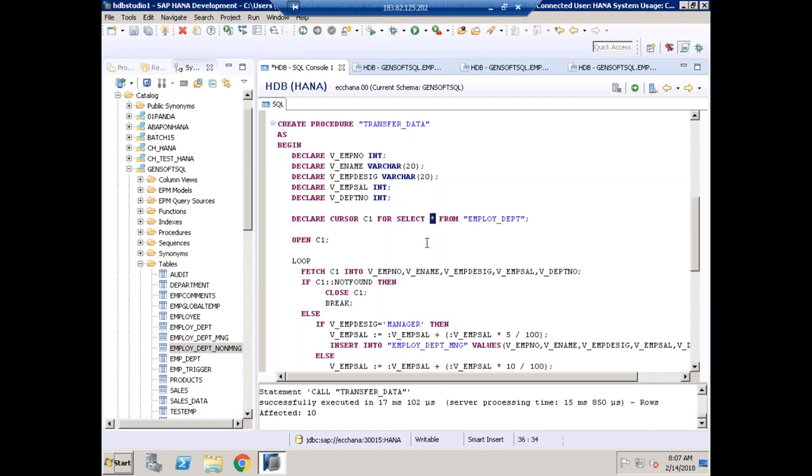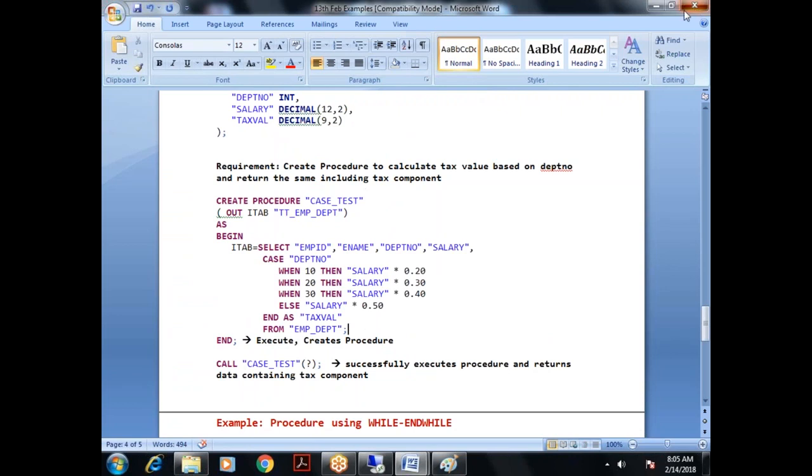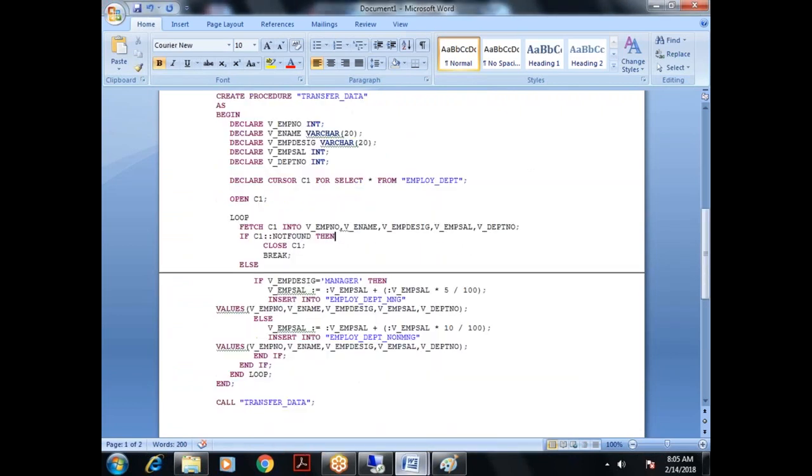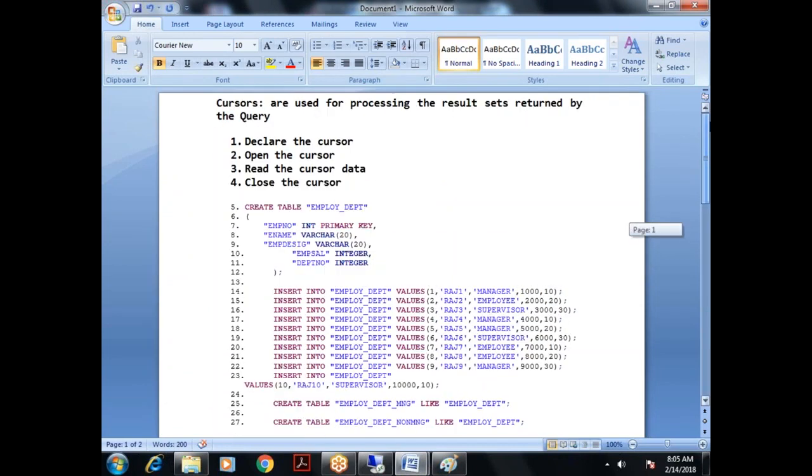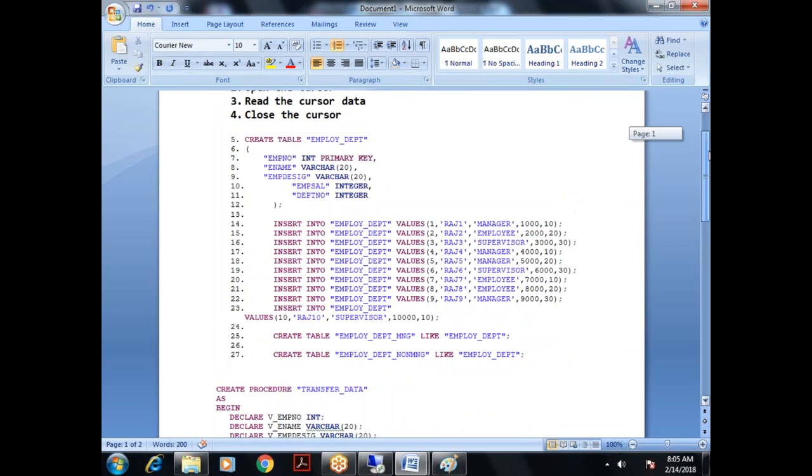Okay. Now there is another important thing called cursor for loop. So for a normal cursor, how many steps are you following? Declaring, opening, reading the cursor, and closing the cursor. We have a concept called cursor for loop. Let me show you an example. So shall I take the same table?